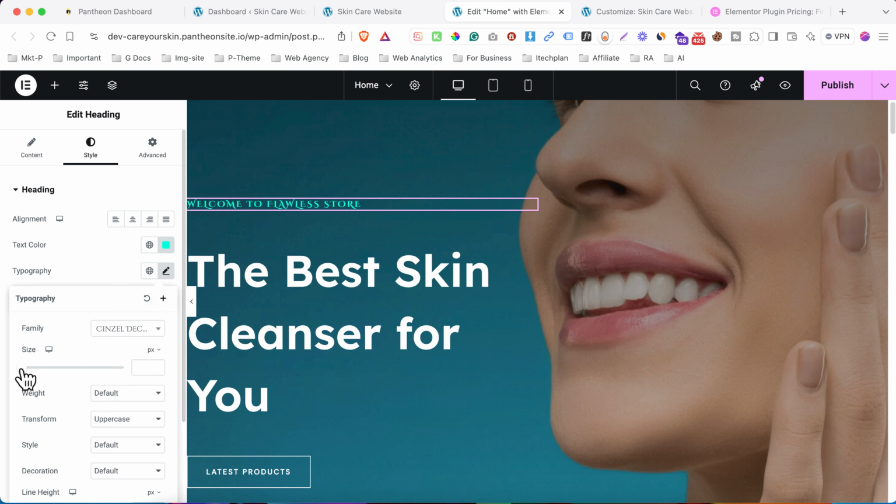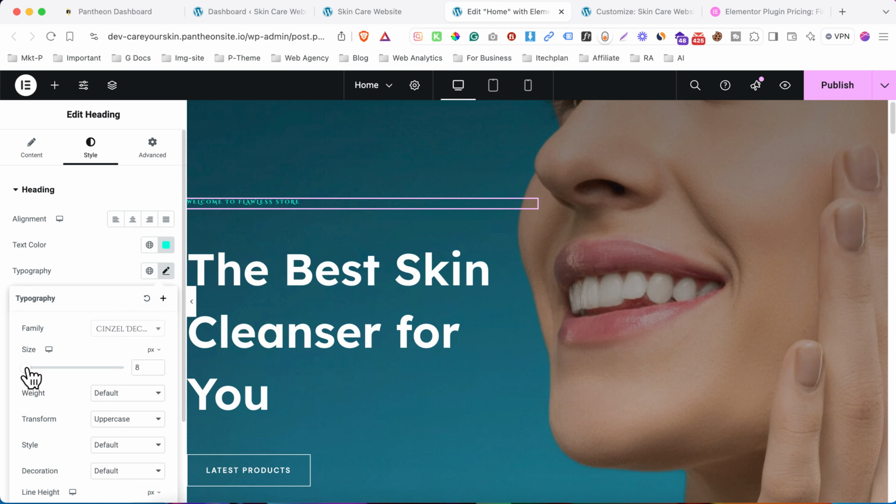Then you can increase or decrease your text size from here. You can set font weight. You can set the text transform option from here. Right now I have uppercase. You can leave it default.